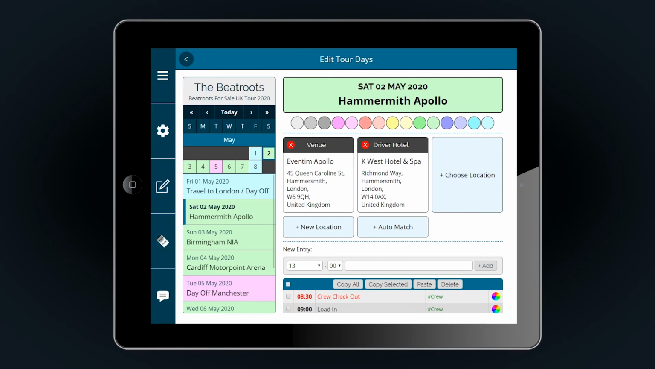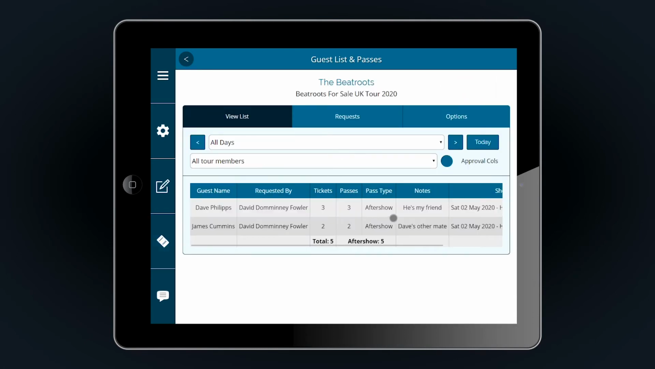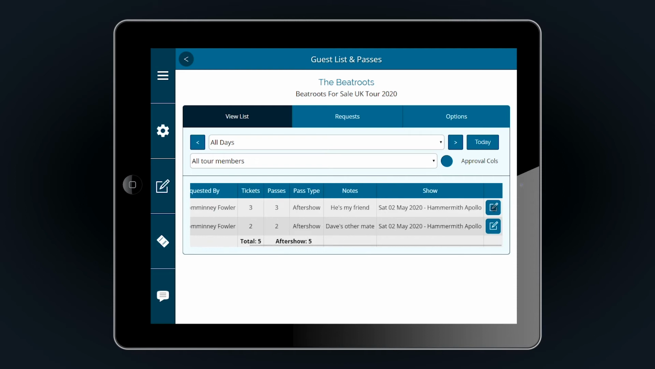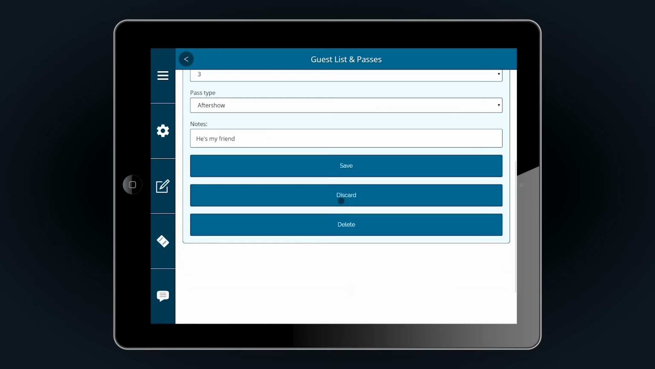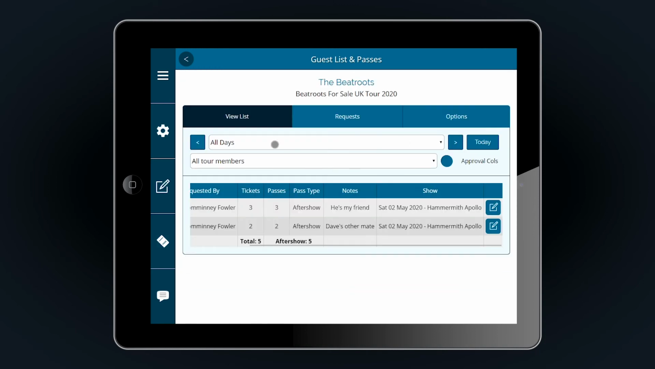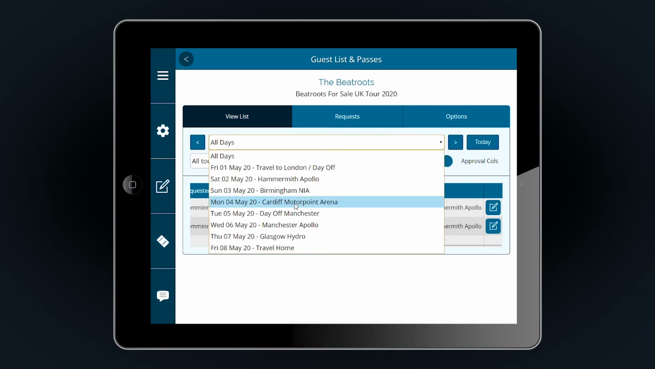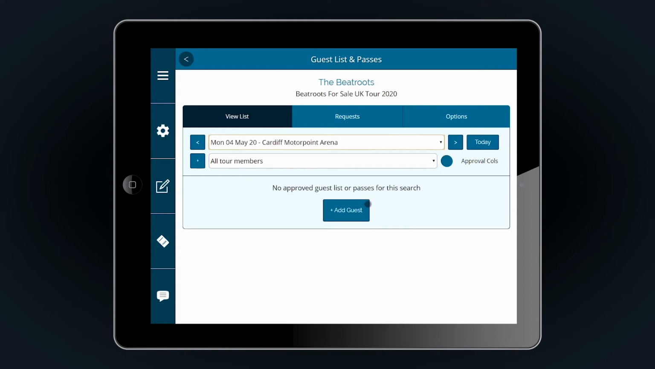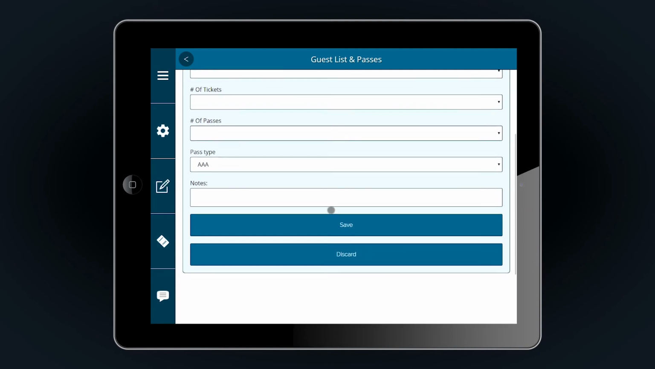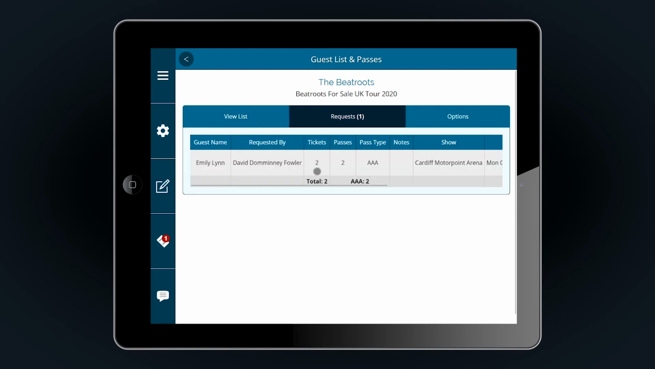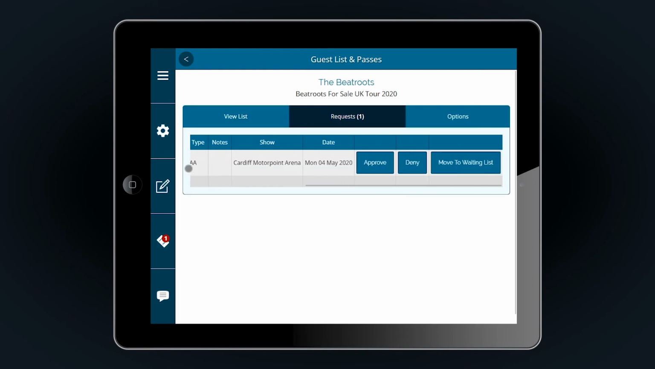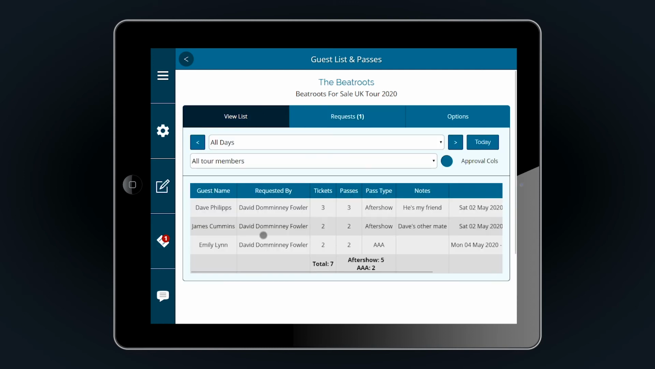And here is the guest list management, which is the same as the desktop version, just laid out slightly better for the tablet. You can edit guest list entries. You can add new ones in. So if I pick a day, for example, the Cardiff date, there's no guest list for that yet, but you can click add guests and add in your guests as you want. You can deal with requests, and I can approve that request, and it's now there in the approved list.